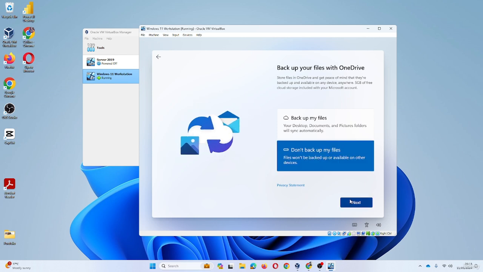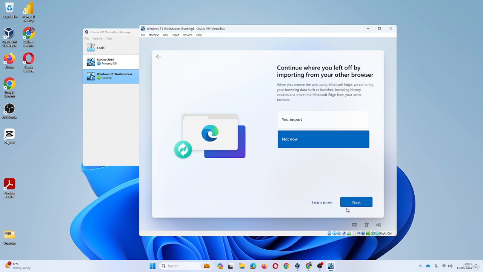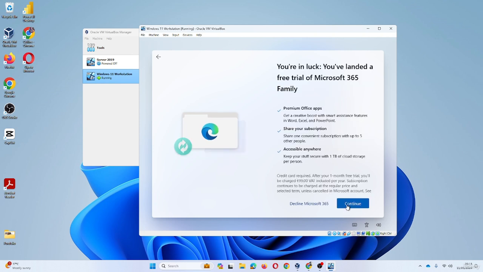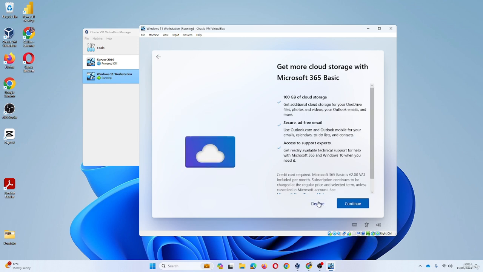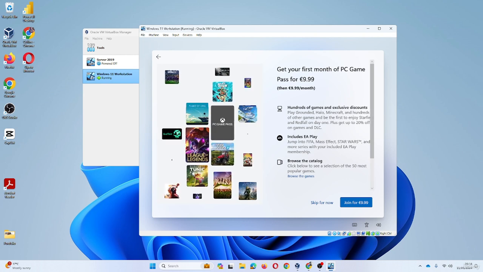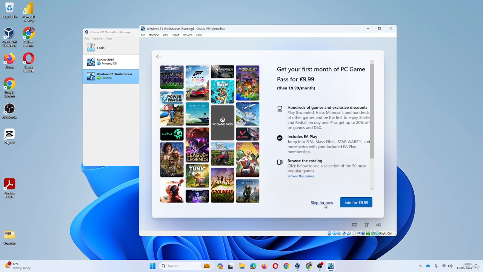And no, don't back up. This is a whole basic new machine. Not now. Next. Jesus, all these are new interfaces. You're in luck. You've landed a free trial. No, I'm going to decline this. Decline this. Jeez. This is really interesting.